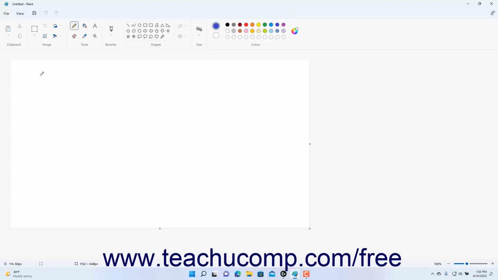Then click and drag in the image canvas to draw with the pencil tool. To draw a straight line, hold down the Shift key on your keyboard as you drag the pencil tool to draw the line.